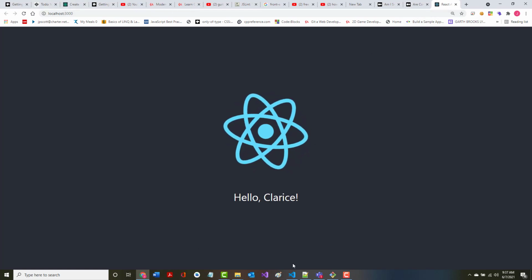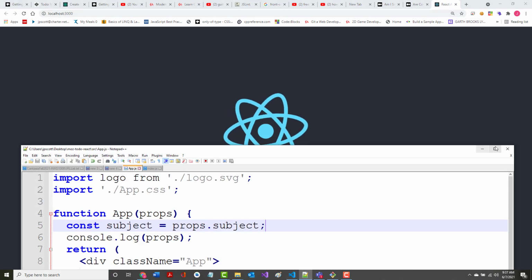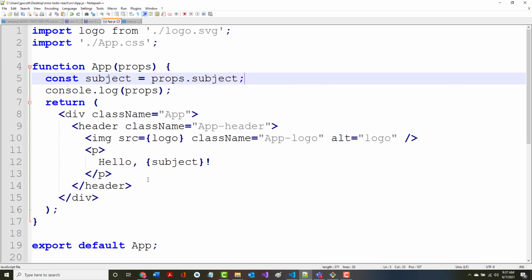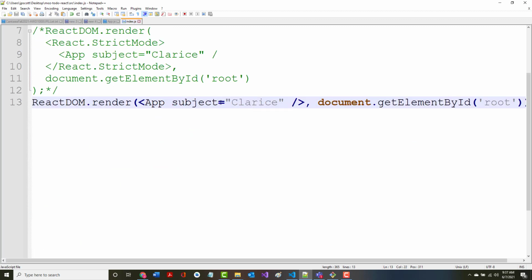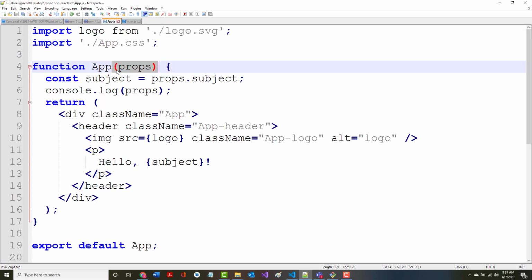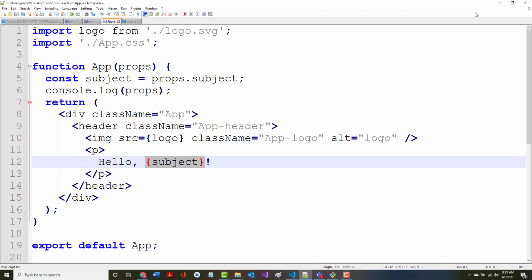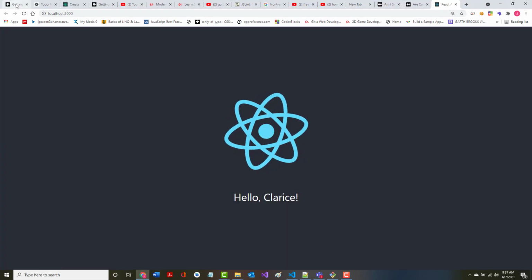The key takeaway from this is what we're doing here is we are passing in, for our props, this. So from our index.js we are passing into our app.js, and we're telling it that that subject is props.subject, and then we're saying subject in here. All right, so rather than coding it directly in one file, we're passing it in from another file.